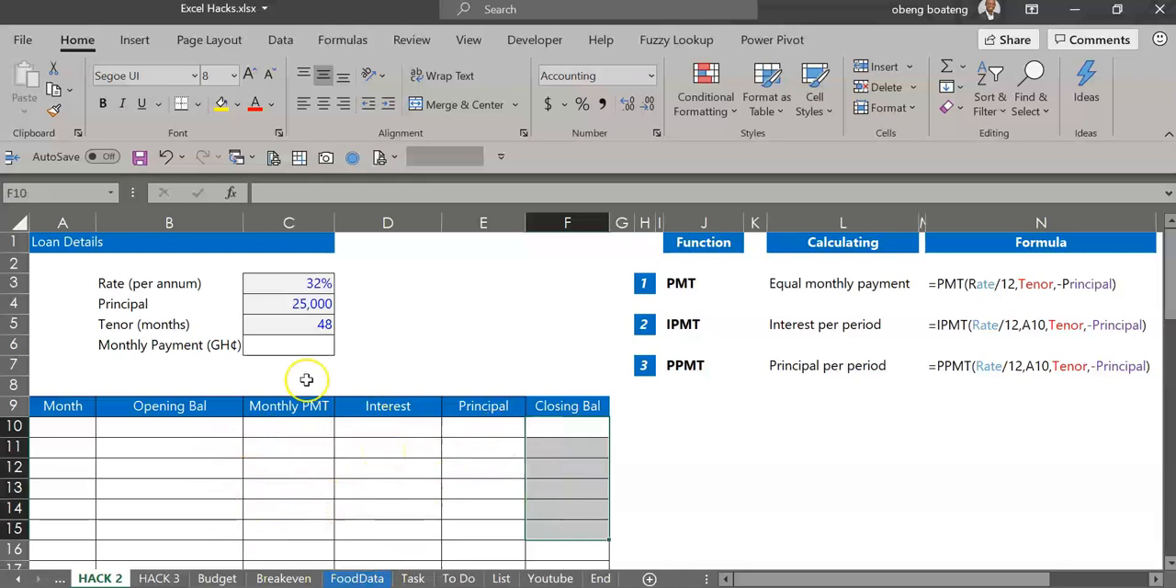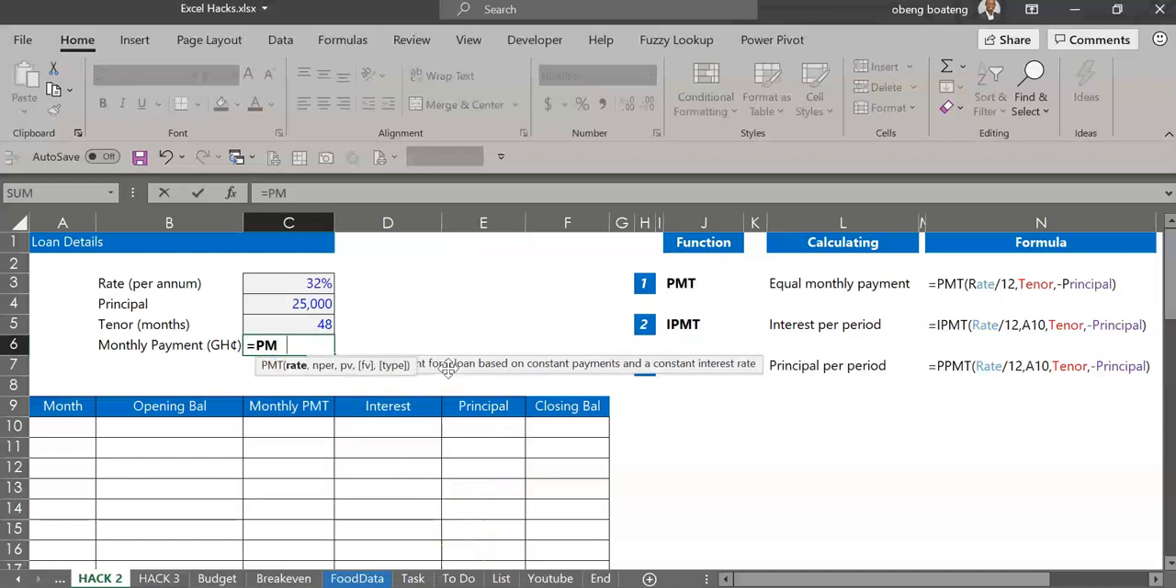But before we do that, we need to first calculate the equal monthly payment on this loan. This amount is the addition of the principal and interest every month. It is equal, varying interest and principal as you go down. So to calculate the equal monthly payment on this loan, we are going to use Excel's PMT function.